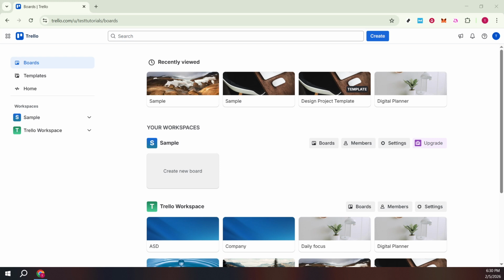Before you begin, make sure you're signed into Trello, have access to the board you want to sync, and note that some workspaces limit which power-ups you can add based on plan or admin settings.